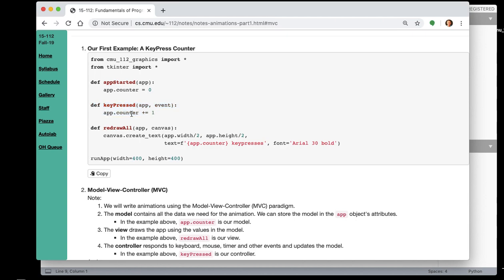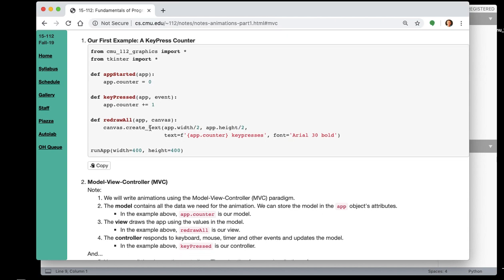Okay. So this separation of concerns allows us to do one thing at a time: to set up our model, to change our model in response to events that occurred, and finally to draw our view that lets the user understand what the model is without any fear of that model changing while we're drawing it. Okay, a nice clean separation of concerns.